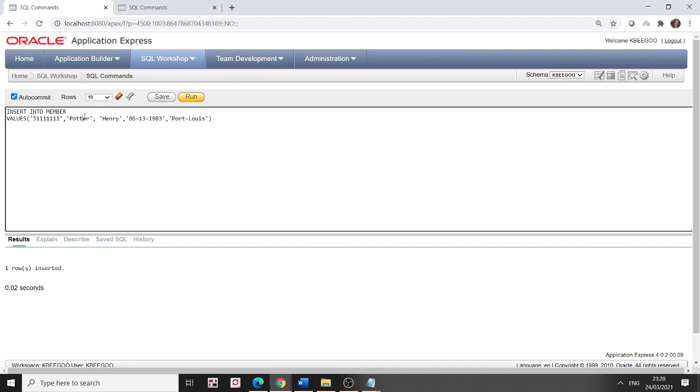If I don't need all the columns, I'm going to name only those columns here. I'm going to enter values for mem ID, mem L name, mem date of birth, so now I put it 888888.